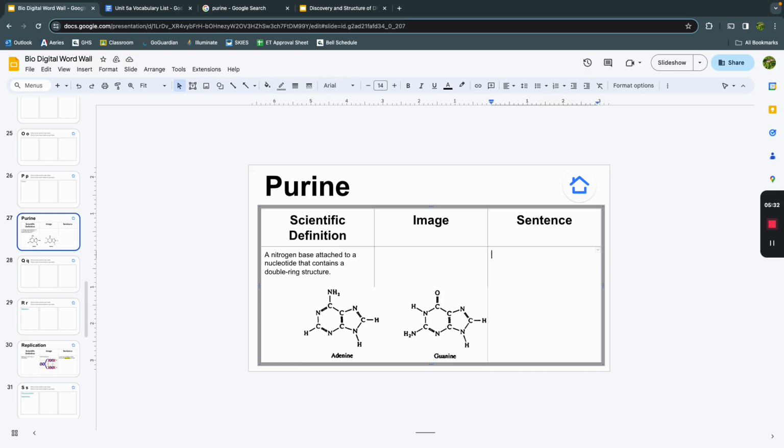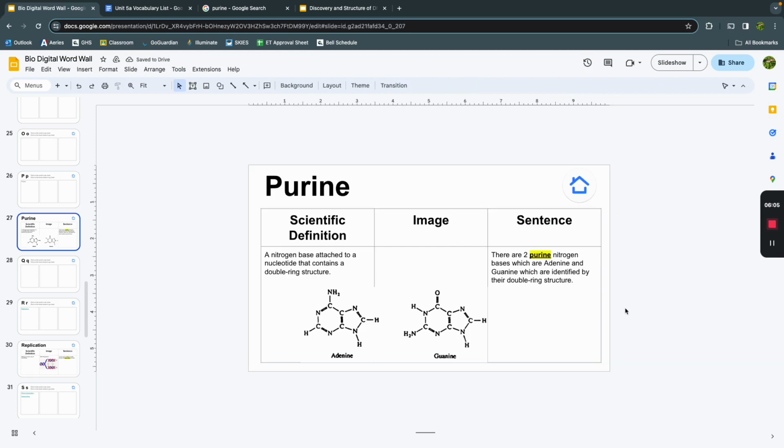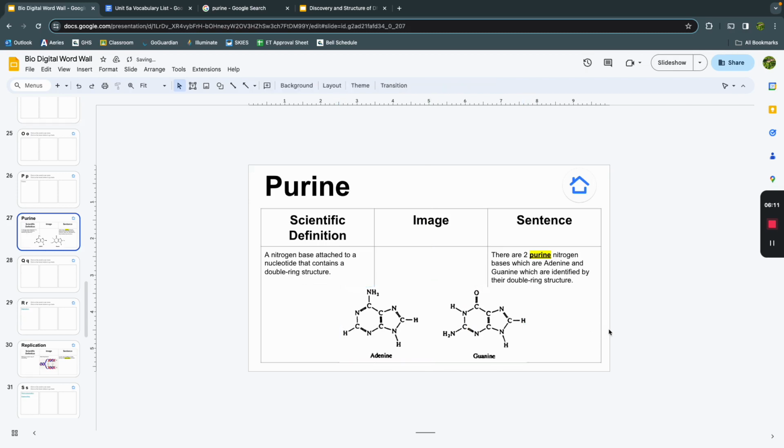Alright, let's see. There are 2 purine nitrogen bases, which are adenine and guanine, which are identified by their double ring structure. I'm going to highlight, underline, bold, and make it yellow for that vocab word so it's easy to find and pick out in that sentence. I'm going to move this around a little bit since it can go underneath both of those sets of words. All right, we're almost done.